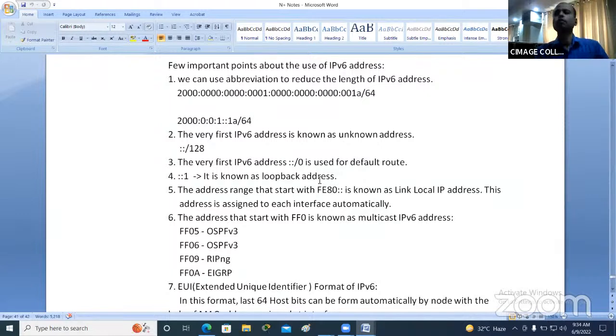Now, a few key points about IPv6. For manual use, the IPv6 length is too long, and we users have to take pain to write these numbers. 8 groups with 4 characters each means 8 into 4, 32 characters. At least the user has to type 32 characters for IPv6. It is difficult for us.